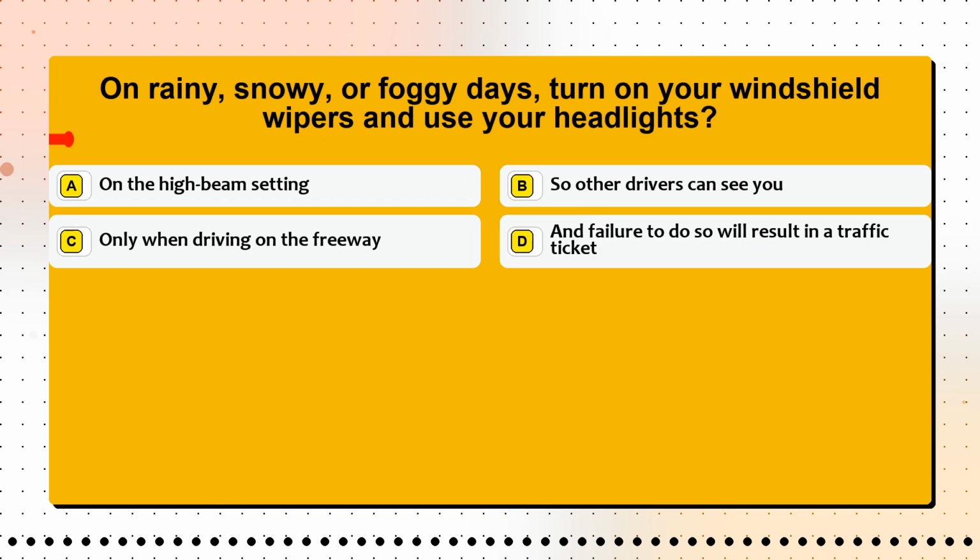Question 54. On rainy, snowy, or foggy days, turn on your windshield wipers and use your headlights. Here are the options. Option A. On the high beam setting. Option B. So other drivers can see you. Option C. Only when driving on the freeway. Option D. And failure to do so will result in a traffic ticket.